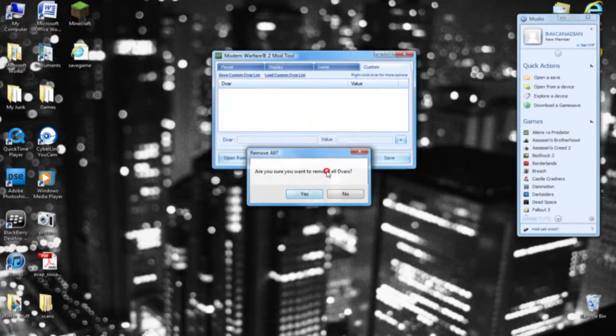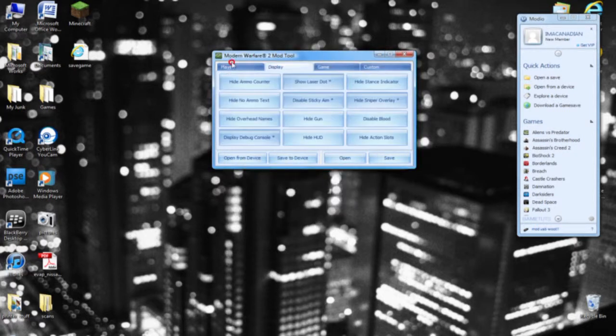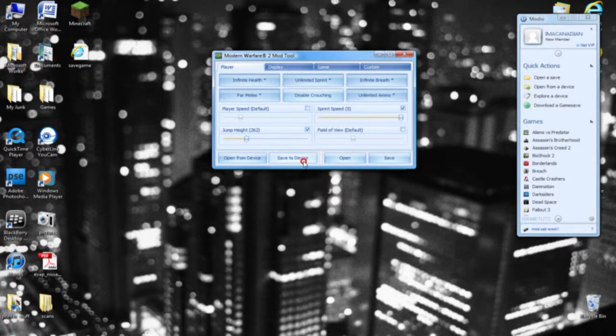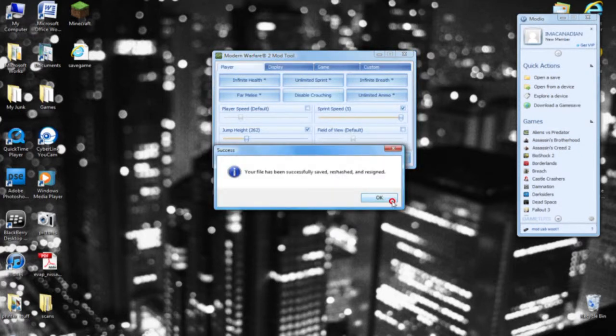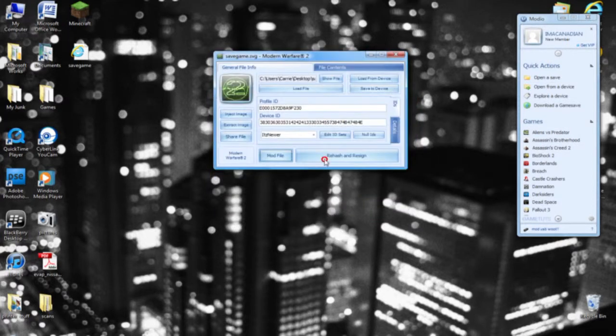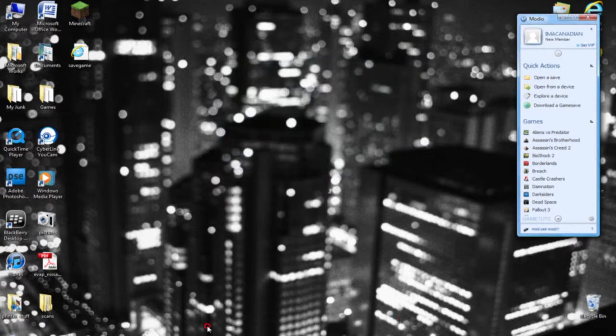Remove all. Yes. All right, I didn't want any of those. Don't like the no ammo text. I think I'm good for that one. Then you go save. And it should say your file has been successfully saved, rehashed, and resigned. Remember, just hit rehash and resign again, just in case. It's always a good thing to do.